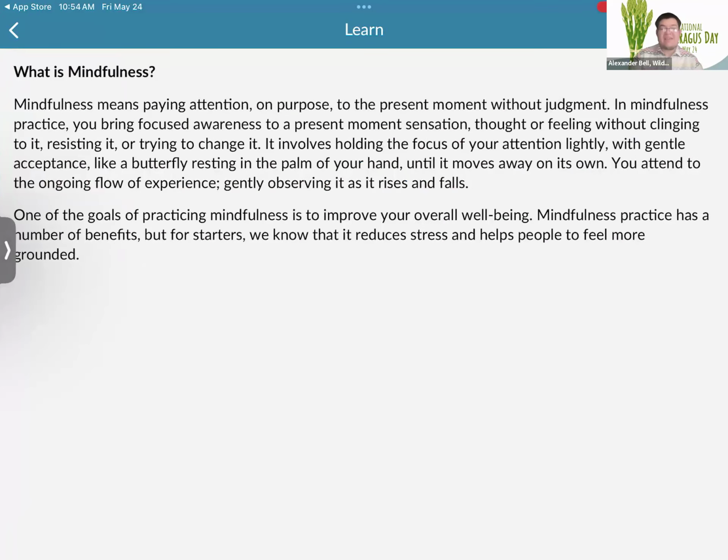Mindfulness means paying attention on purpose to the present moment without judgment. In mindfulness practice, you bring focused awareness to a present moment sensation, thought, or feeling without clinging to it, resisting it, or trying to change it. It involves holding the focus of your attention lightly with gentle acceptance, like a butterfly resting in the palm of your hand until it moves away on its own. You attend to the ongoing flow of experience, gently observing it as it rises and falls.